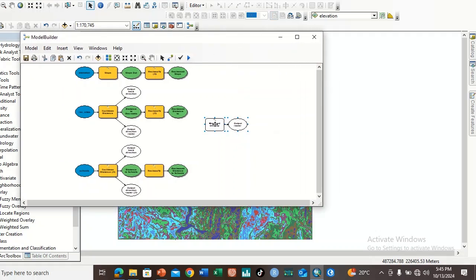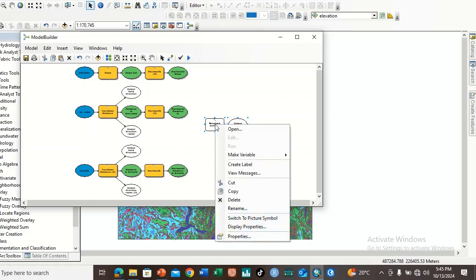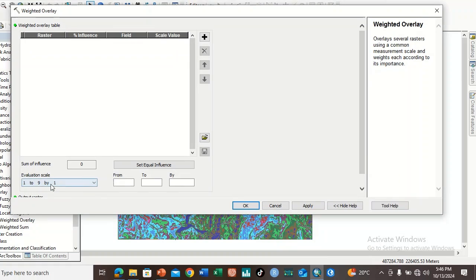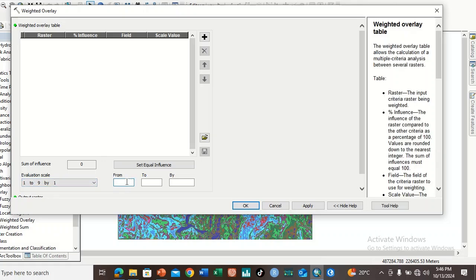Now, before any process in this weighted overlay tool, you can open it and set the scale measurement, right? Here it is. The default is the evaluation scale, 1 to 9 by 1. Now ours is 1 to 10 by 1. Okay, apply. We set it.